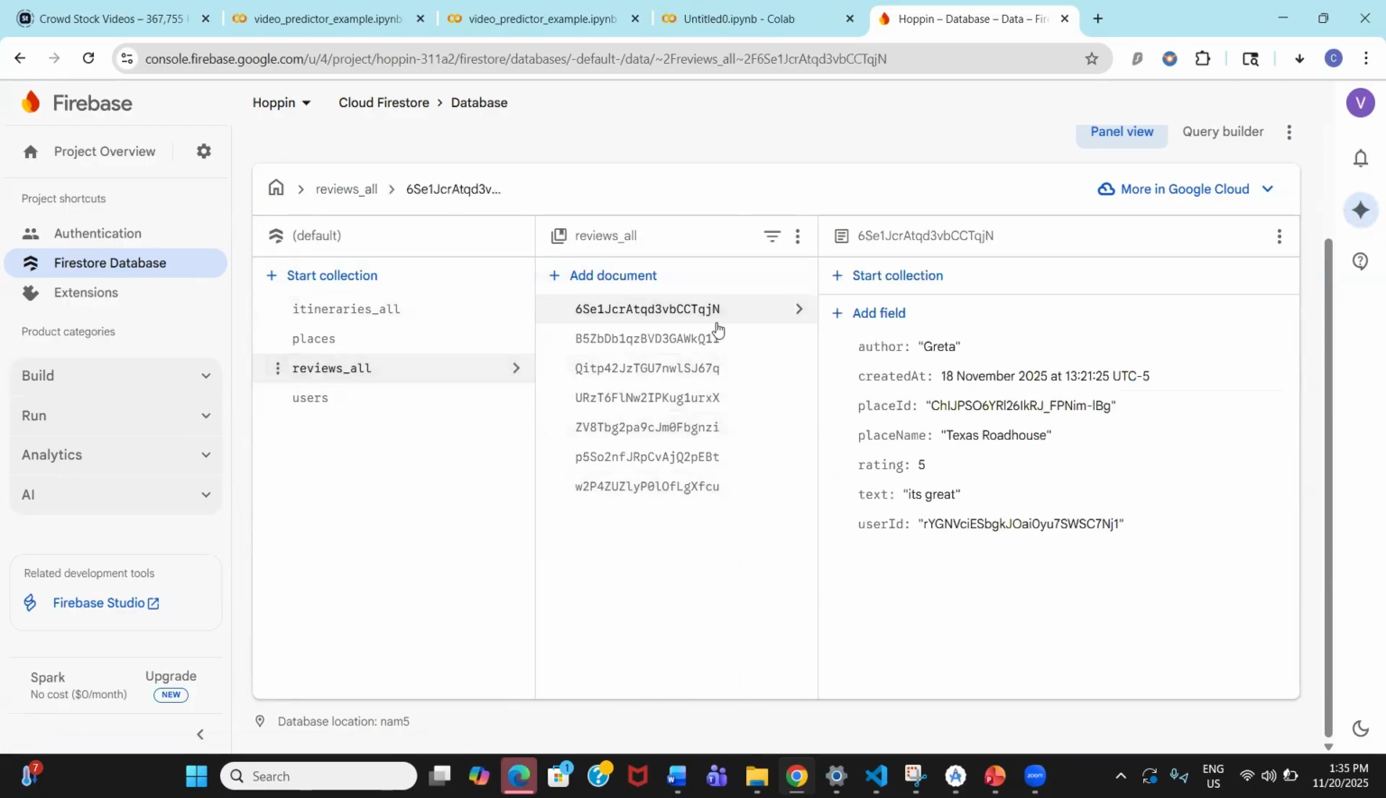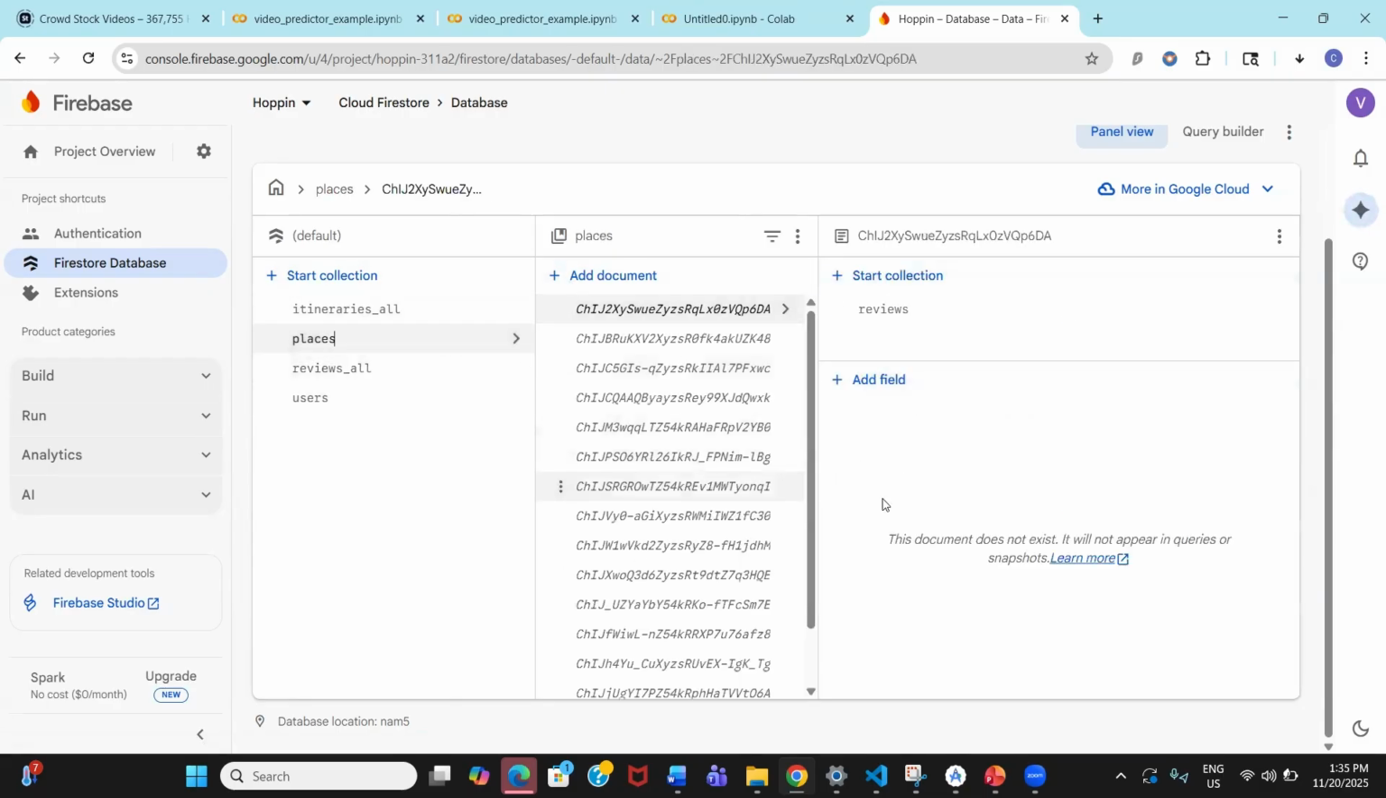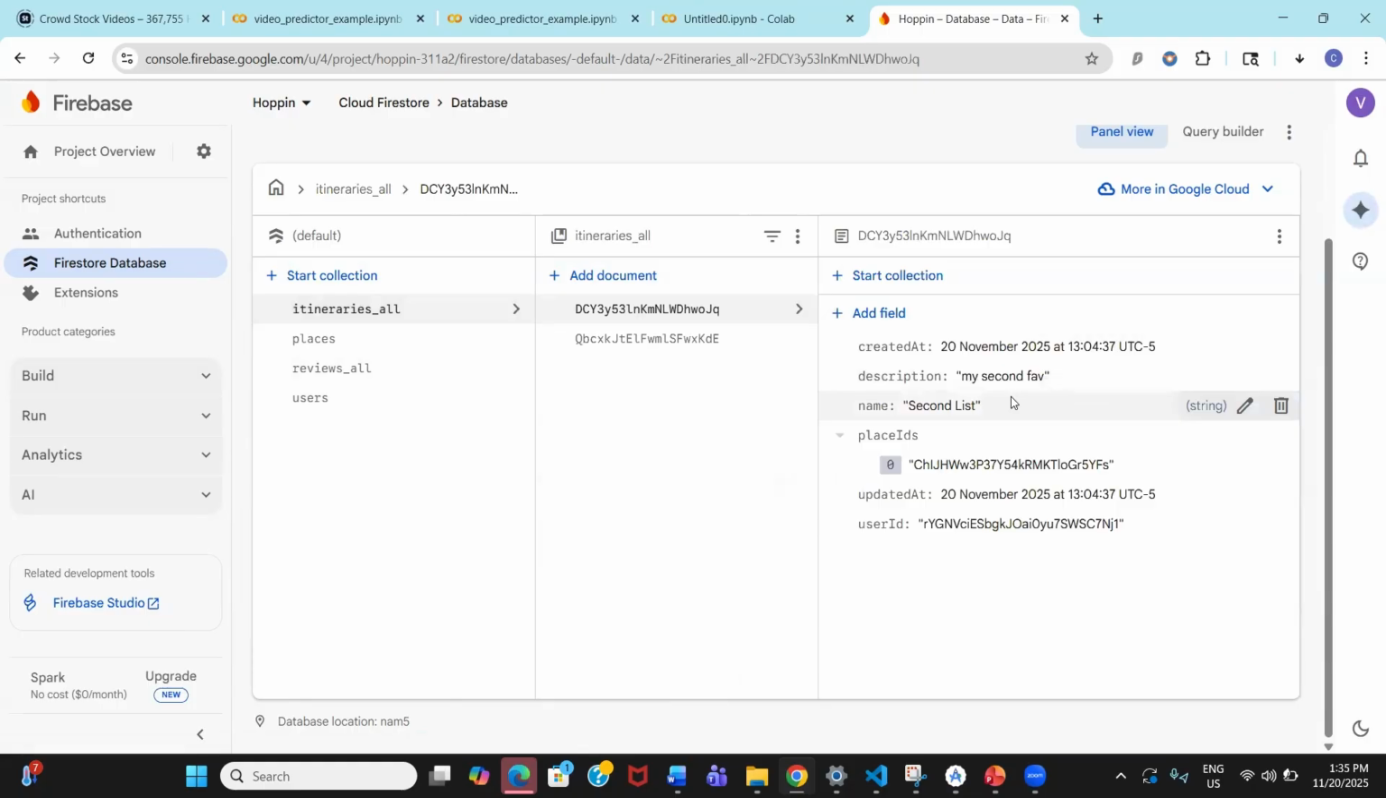And we have other collections as well, like itineraries and places and the reviews, where we can see all the reviews public to all the in-app users. On the places we can see all the stored place IDs and cached places, and the itineraries also, whatever itinerary is being created, as we can see here. That's it.